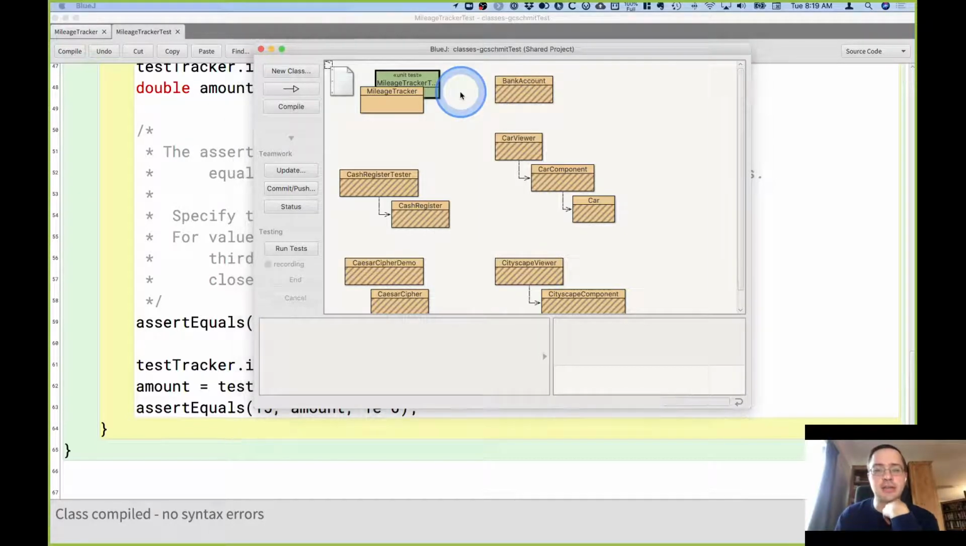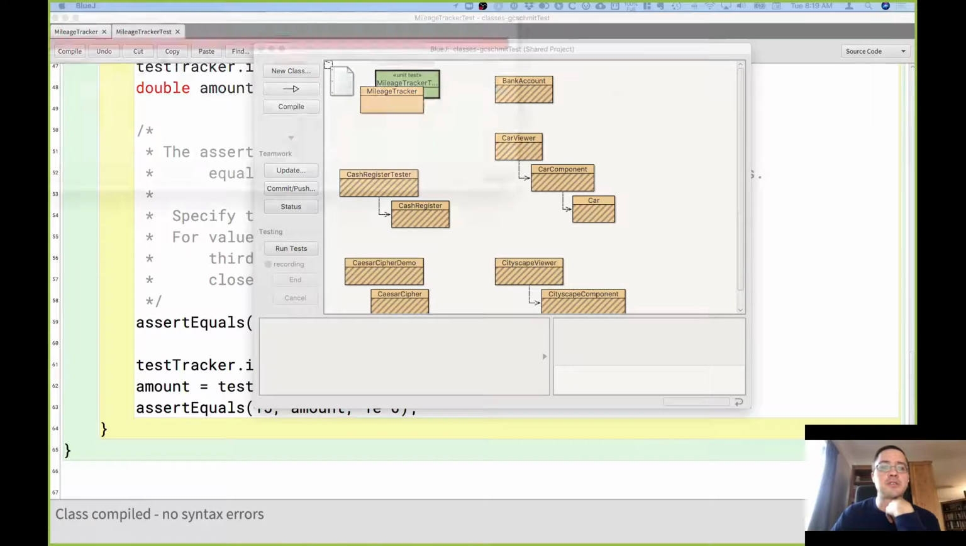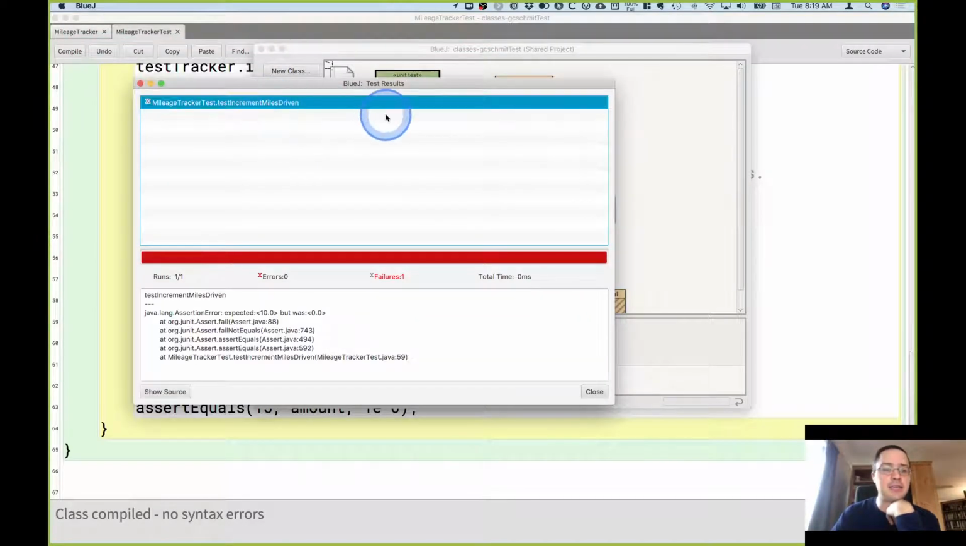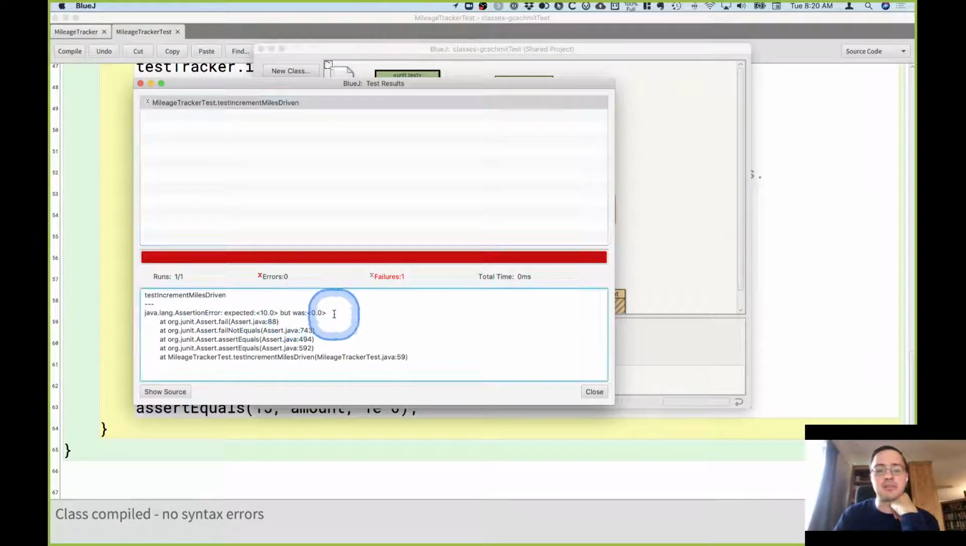So I'm going to choose test all, and the test result window pops up, and the test increment miles driven fails. Red X, 1 failure. Here's the assertion. This is kind of cool. Java.lang.AssertionError. Expected 10.0, but was 0.0. This test failing is a success. This is exactly how test-driven development is supposed to work. Of course our class fails because we haven't implemented it yet. This is what we want to see. Okay. Let's write a couple more tests, and then we'll try to get them passing.